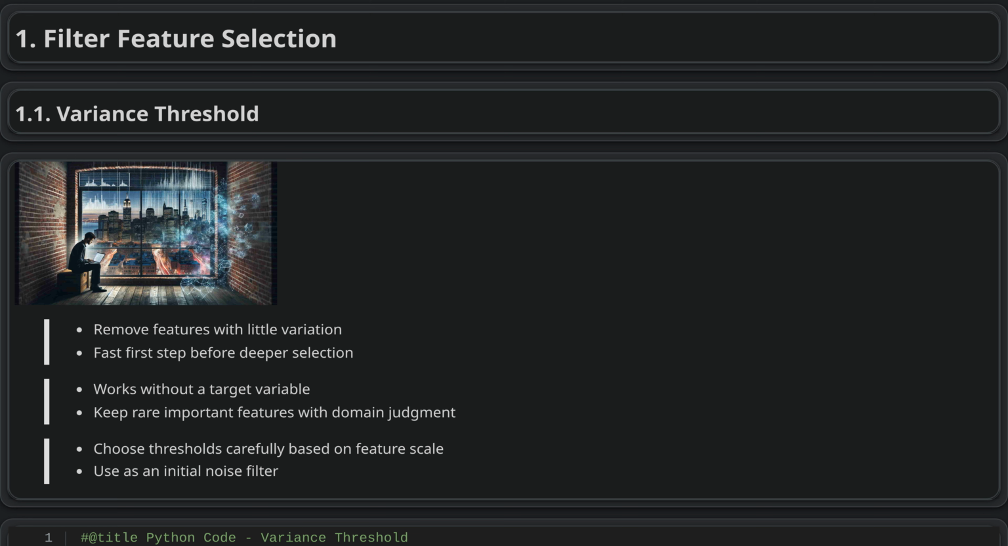Filter feature selection. Variance threshold. Variance thresholding is a simple feature selection method that removes features with very little variation across observations. Features that are nearly the same for most records, such as a common customer status or a medical measurement shared by almost all patients, usually add little value for finding patterns or predicting outcomes.